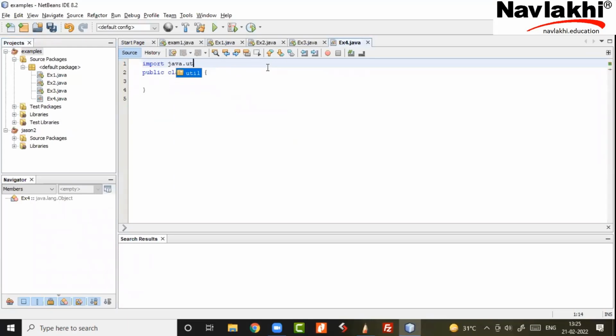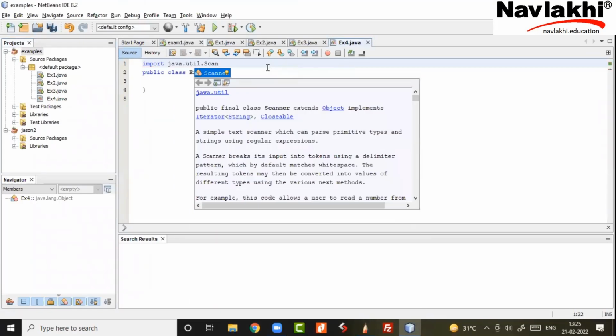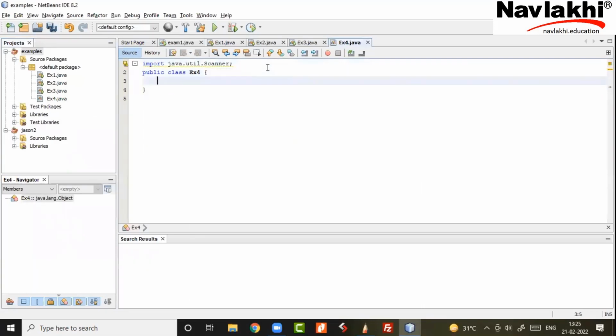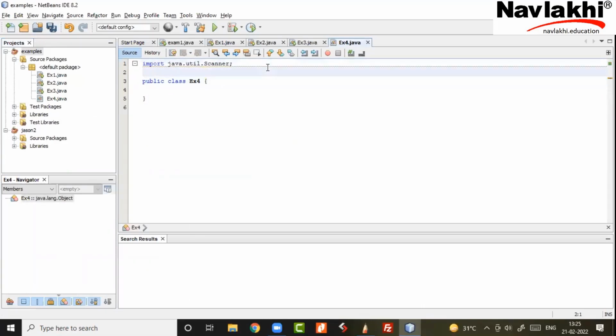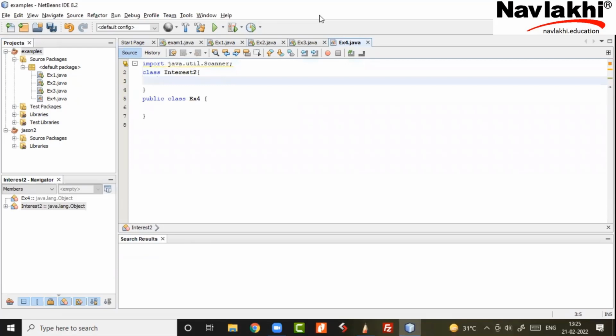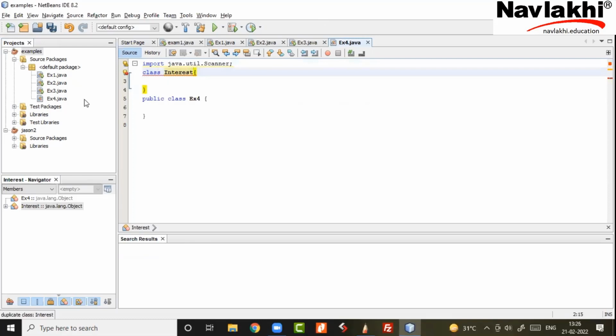Java. The basic structure of this third one is a little similar to the second one, but it relies on a class. I can't call it interest, because in the same package I cannot have a class with the same name, so I'll just name it interest 2. Programs in the same package cannot have the same class name. If I call it interest, it will give me an error because a class named interest was already there in this same package. So let me call it interest 2.